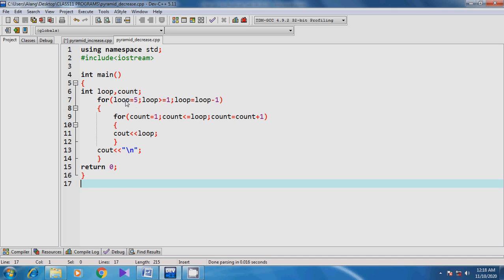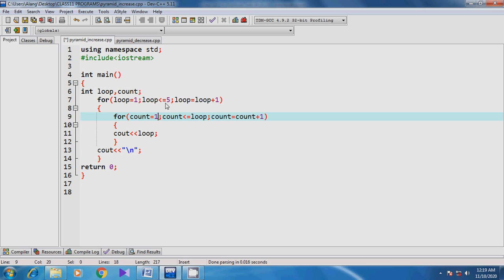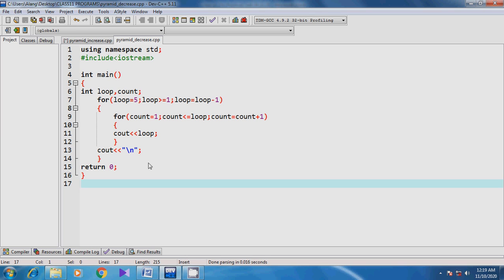So that's why here, instead of starting from loop equals 1, I'm starting from loop equals 5, because as per this the loop should continue 5 times. In here also the loop is continuing 5 times. That is because of this stopping condition. So this loop should continue 5 times, but in here the loop will continue 5 times in the reverse direction.